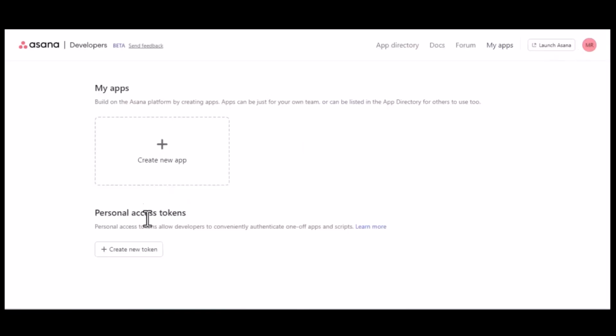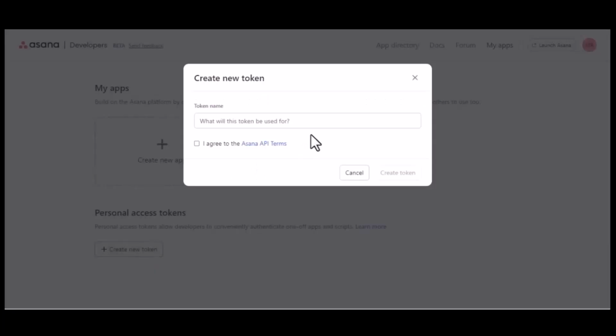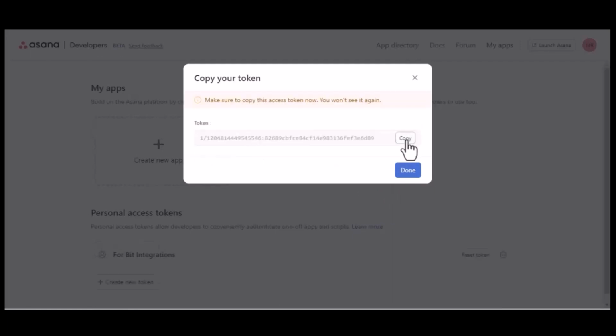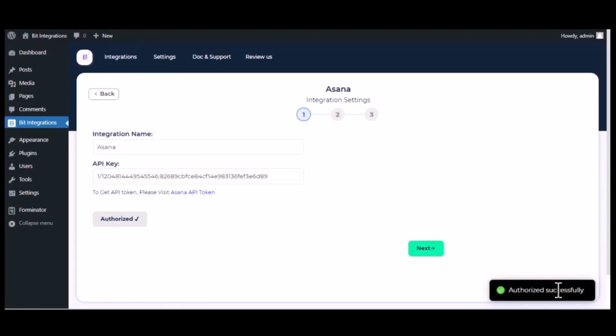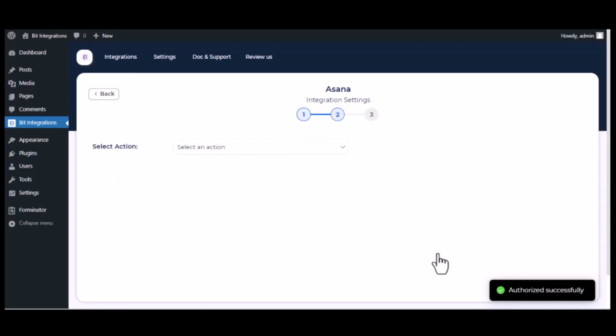Now click on Create New Token. Give them a meaningful name as you want. Check the list. Then create token. Copy this and paste it on authorization page. Now click on Authorize. Authorization successfully done. Click Next.